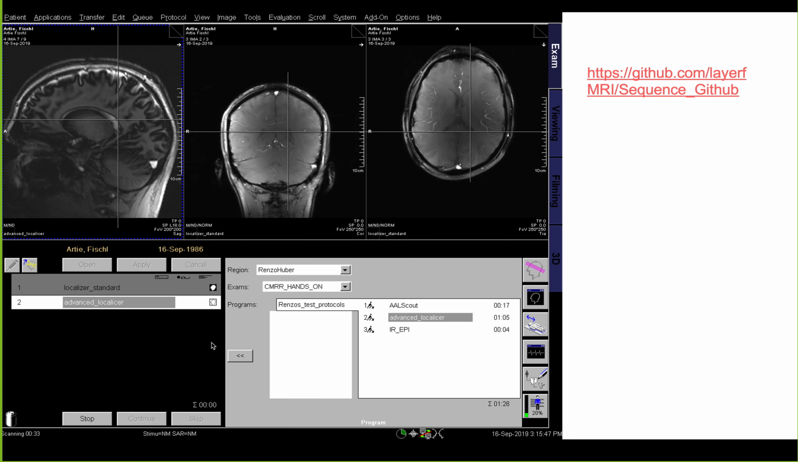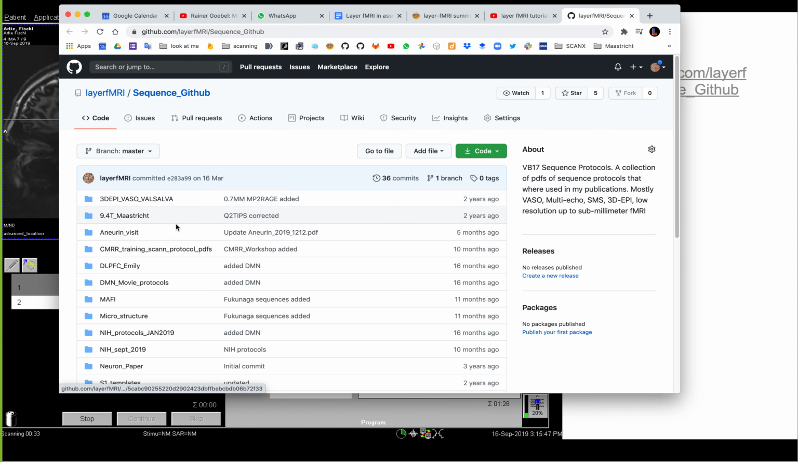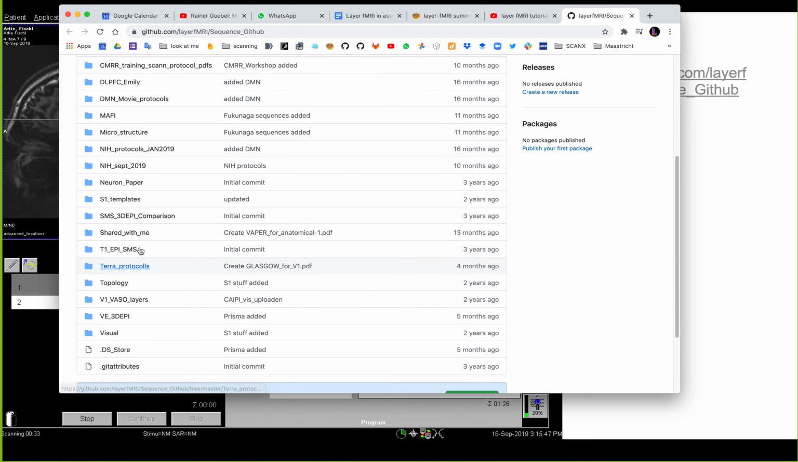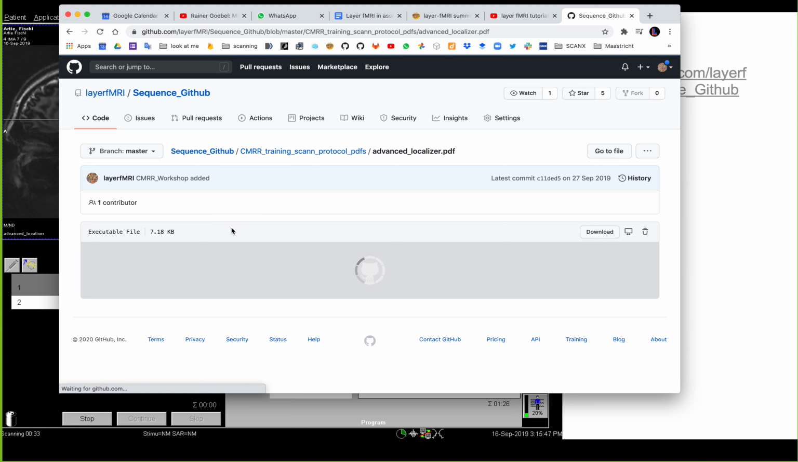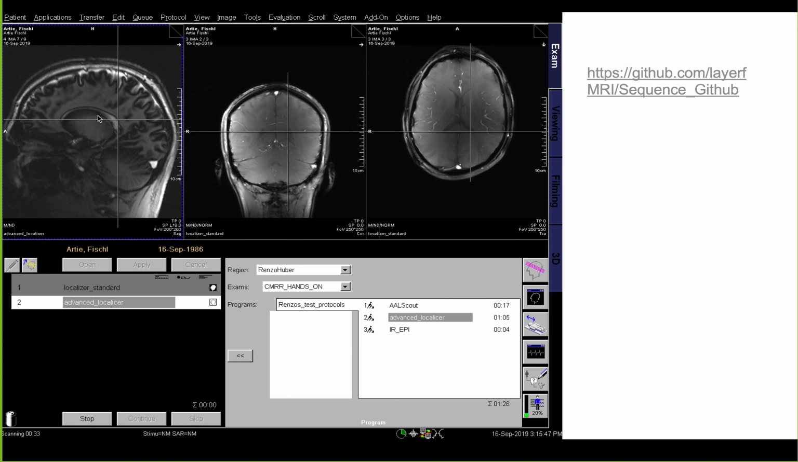So you are invited to use an advanced localizer, which is available on the sequence GitHub. Maybe I can go there real quick. These are all the protocols that I have optimized for high resolution fMRI, and the advanced localizer is, for example, a standard Siemens sequence that should be available on any scanner and is just not loading right now. This is a PDF with all the parameters. You can install it on your scanners, and it's basically an inversion recovery turbo FLASH, meaning that you directly see the sulcus pattern better than with the standard localizer due to this inversion pulse.